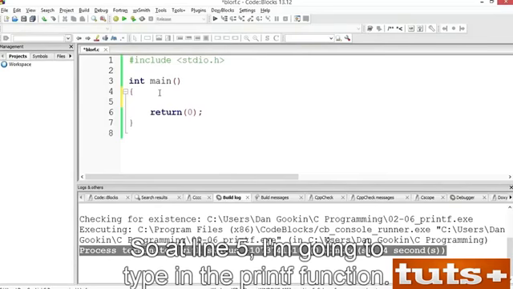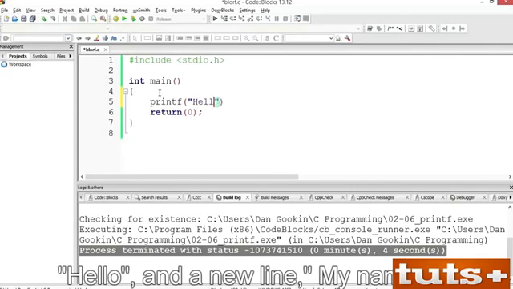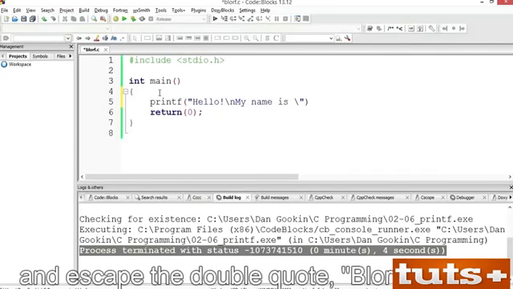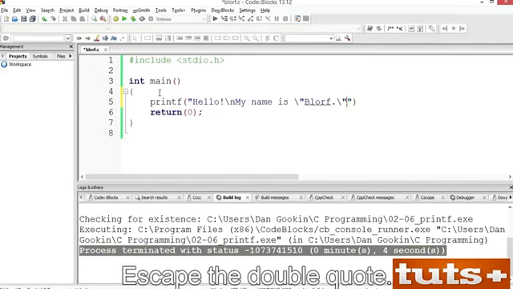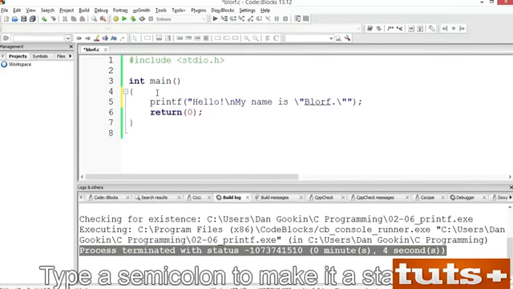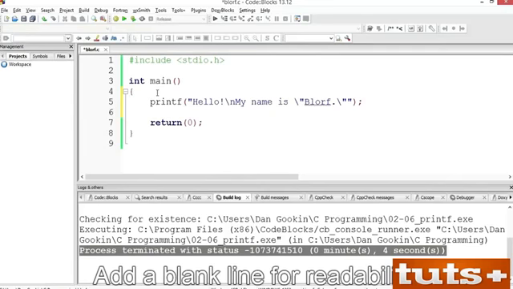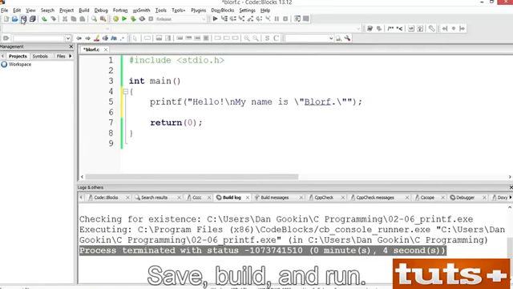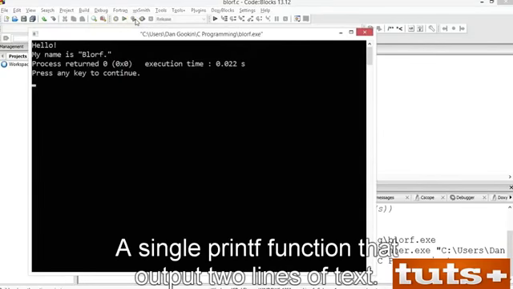So at line 5, I'm going to type in the printf function. Hello, and a new line. My name is, and escape the double quote, Blorf, period, escape the double quote. Type a semicolon to make it a statement. Add a blank line for readability. Save, build and run. There's the output as requested, a single printf function that output 2 lines of text.